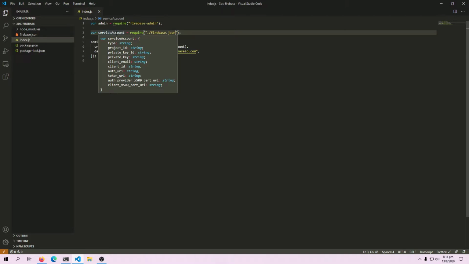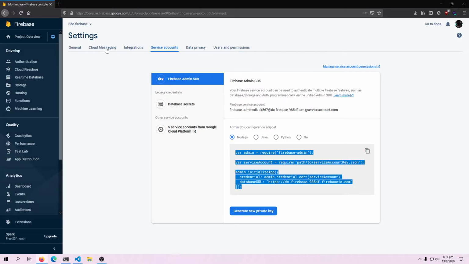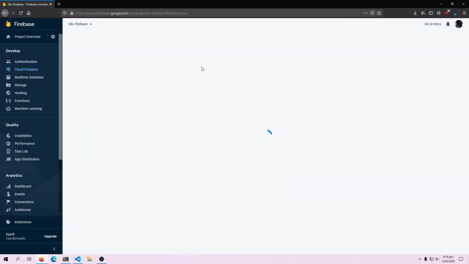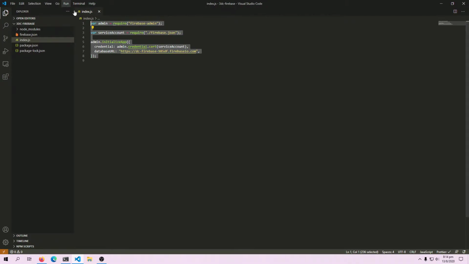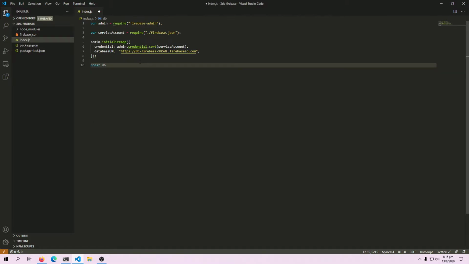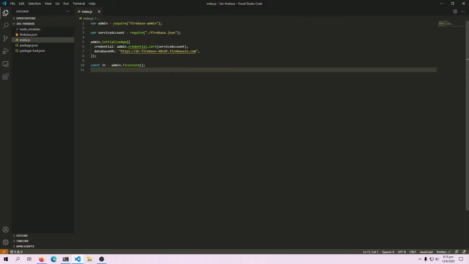So right now, where we're at is we have created our database. We've created our database over here, and we have our starter code that will allow us to connect to a project. So the next thing we need to do is connect to the database itself. So we can create a new variable. Let's call it db, and we can run admin.firestore. So this command is just telling it to connect to the database.